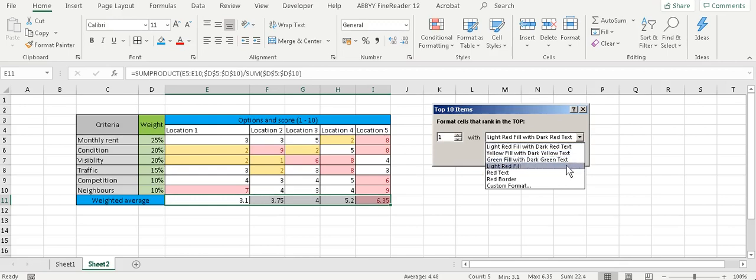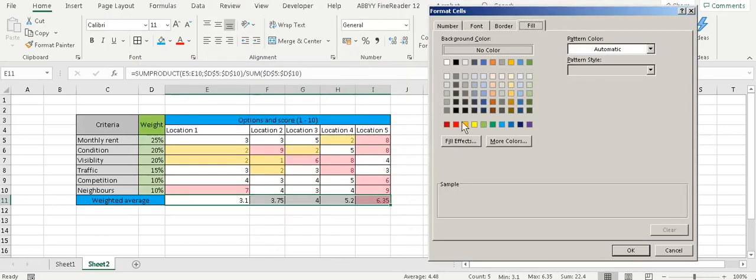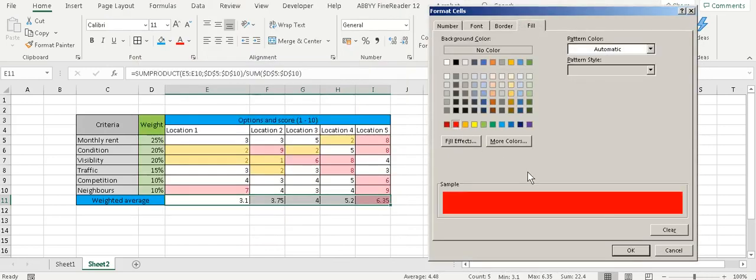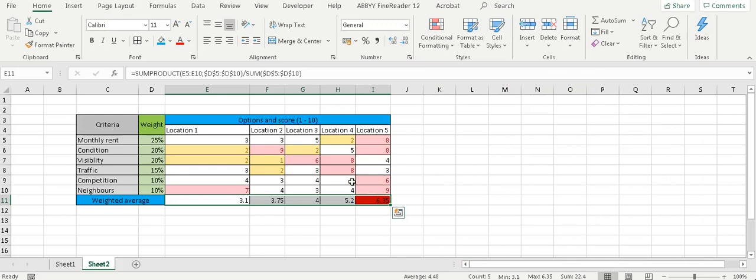We already have that one, so let's go to custom format and select bright red to make it stand out. You don't want to overdo it with colors, you just want it to be as easy to read as possible.